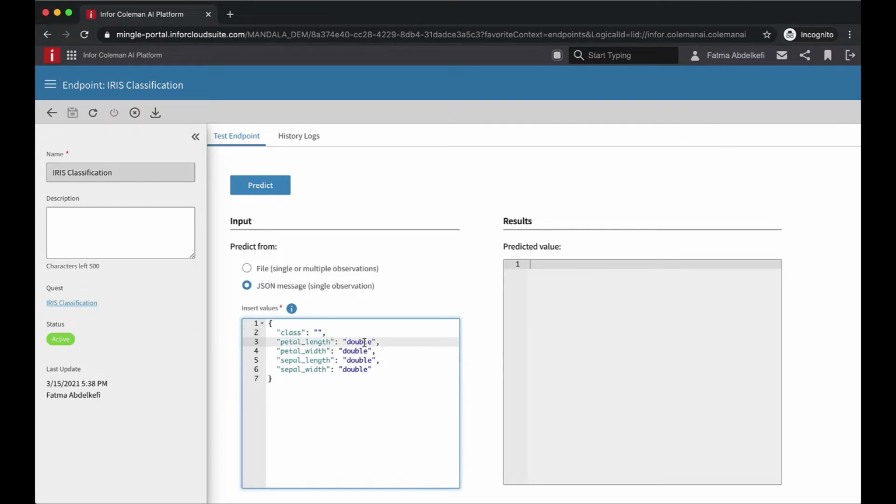So I'm going to pick here 1.1, 1, and 3. And by clicking predict, I'm going to get the predicted class. Here the predicted class is 2.